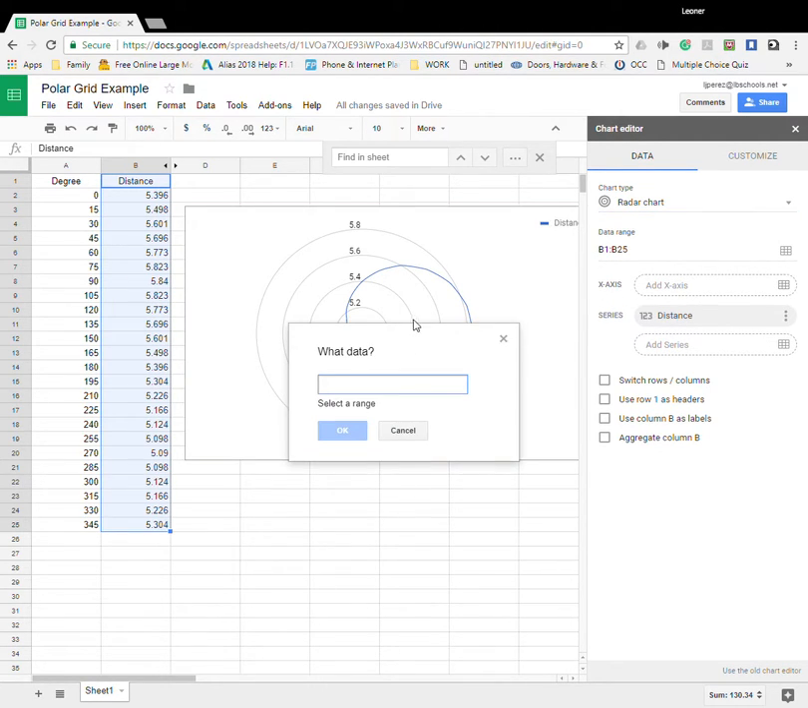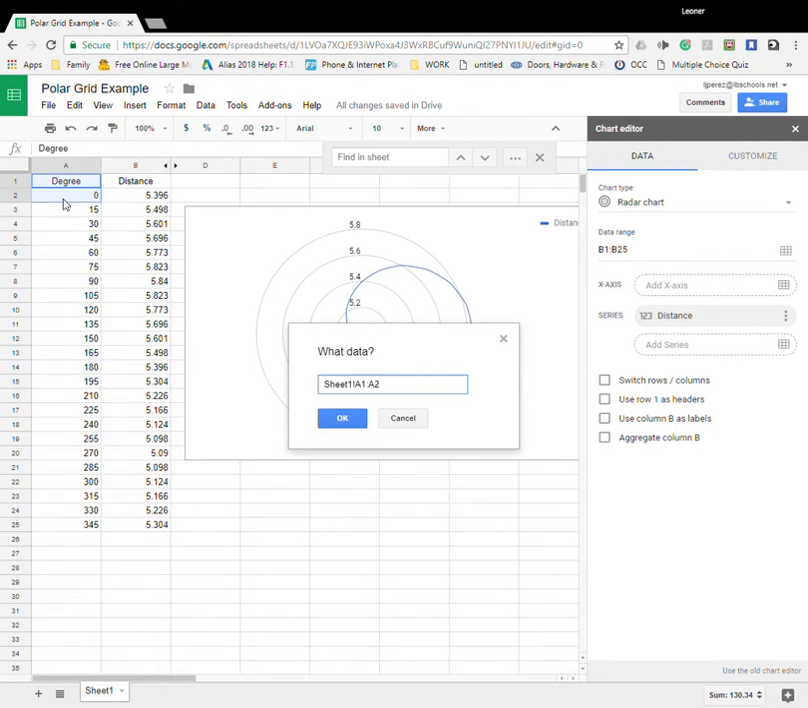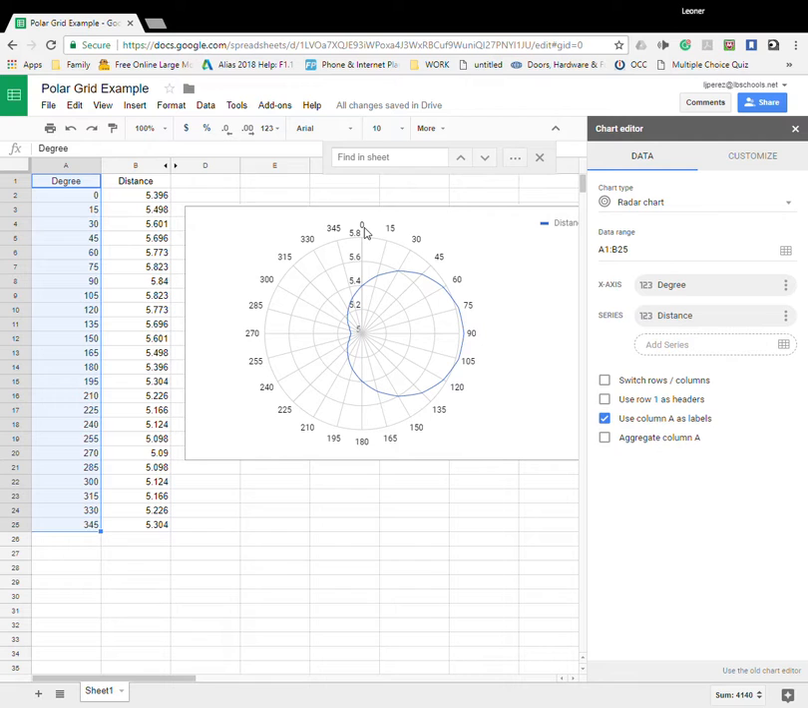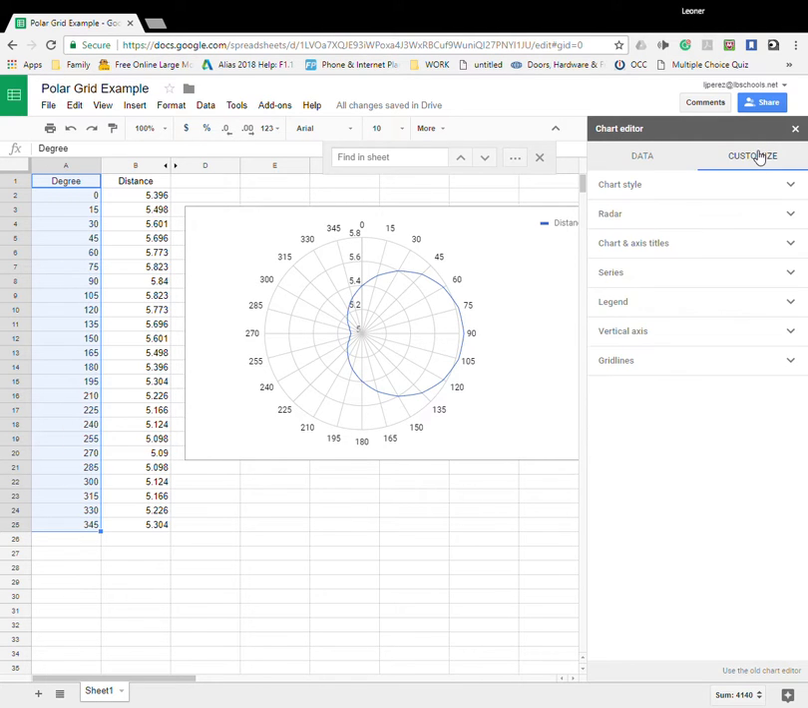I'm going to click on that, and I can either type in A1 through A25, or I could just highlight them and click OK. So now you'll see that my grid goes from 0 all the way to 345. If your data goes to 360, you're going to want to cut that off because 360 and 0 are exactly the same location. So you either want to go from 15 to 360, or from 0 to 345. You're going to want to delete either your 0 measurement or your 360 measurement because they're in the same place.